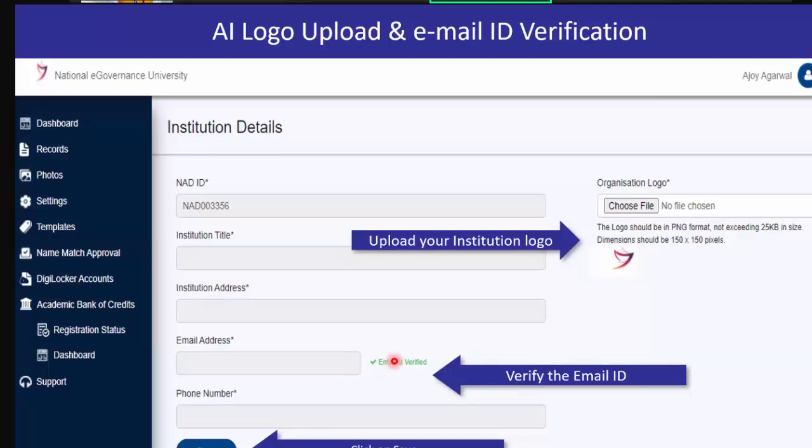So just by clicking on this, you'll receive an email on this email ID, and then by clicking on that link in your email, your account will get verified. This email ID will get verified. And once you are done with all these things, you can save it and then move on to the next part.